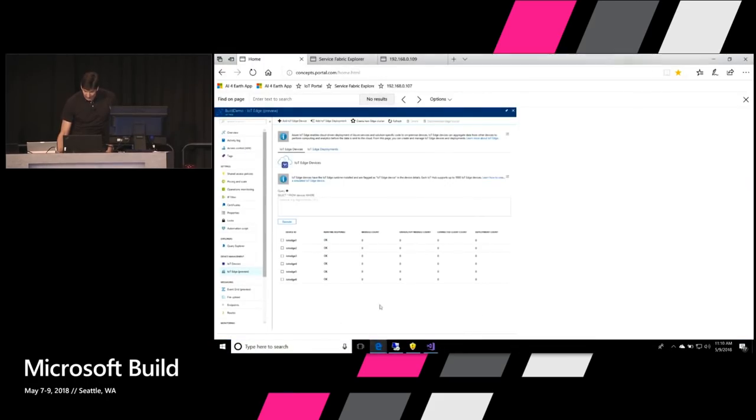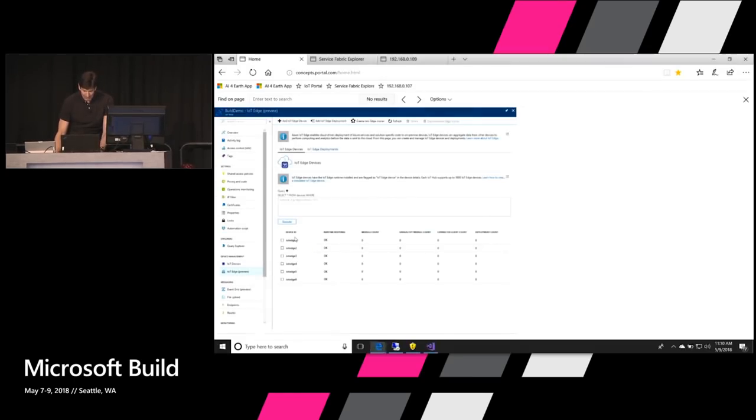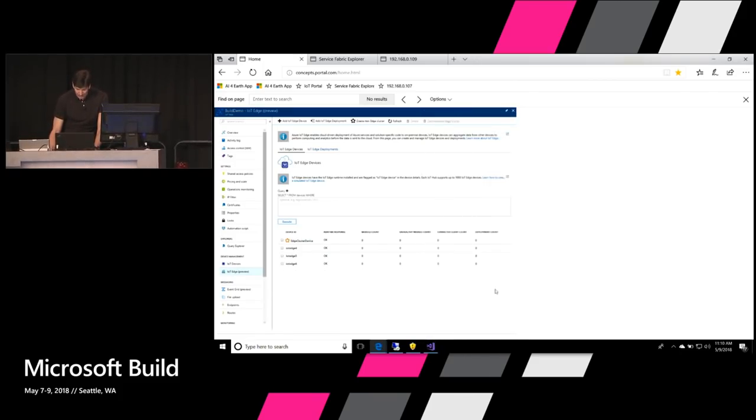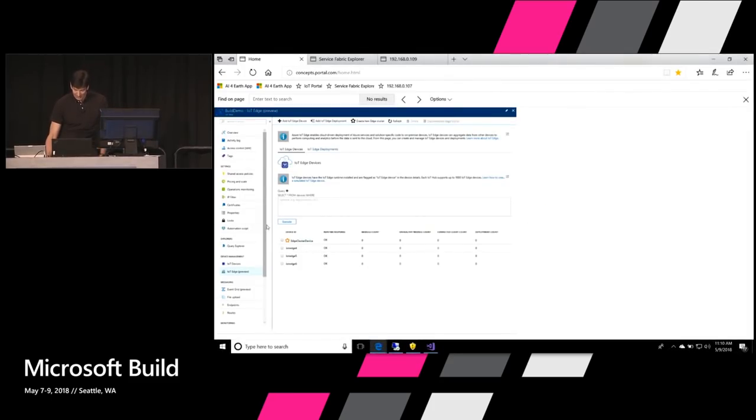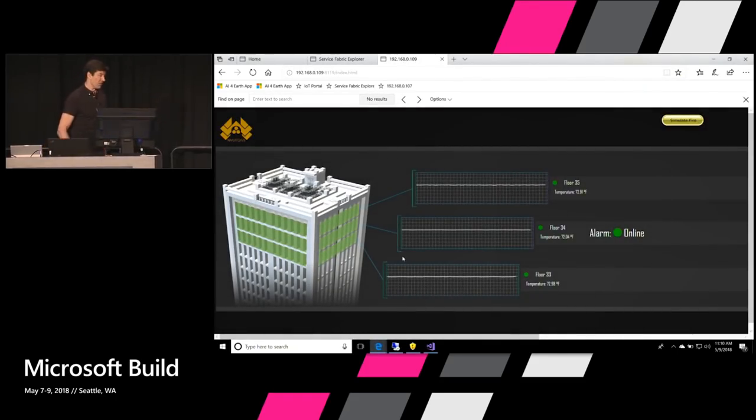So what I've got here is, first I'm going to show you IoT Hub in the cloud, and I've got 3 edge devices here that I'm going to connect together to create a cluster. So I'm going to create a Service Fabric edge cluster here. And then you can see what happens is this shows up as an edge cluster device. So those 3 devices. Now let me show you what that looks like in a real-world demo.